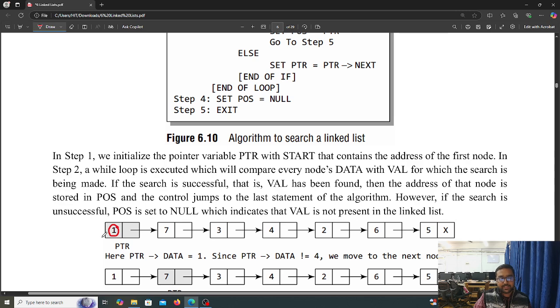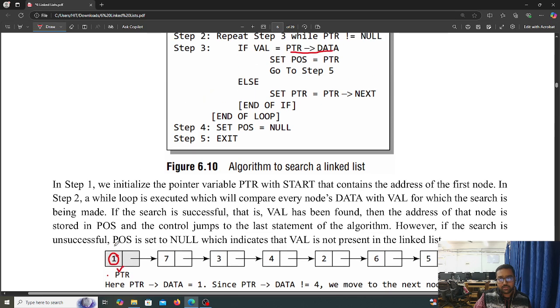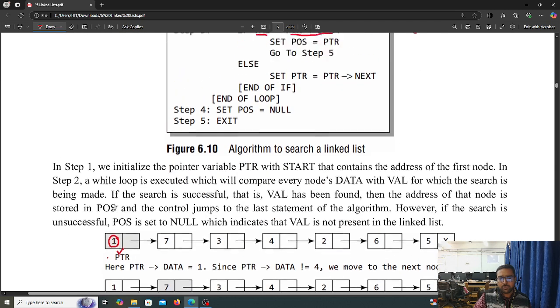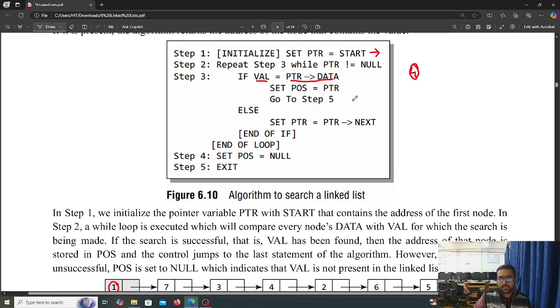After getting the address of 1, ptr will be at 1. Now what is the next step? The next step is to check whether the value we are searching for, 4, is equal to ptr data, that is 1. No, this is not equal to the data. So as it is not equal, we need to come to the else part. So there will be two things, if or else. If the data is equal, then we go for the if part. If it is not equal, then we directly go for the else part.